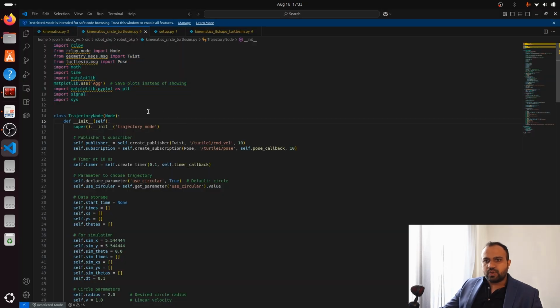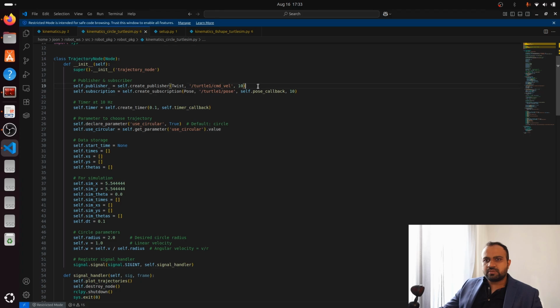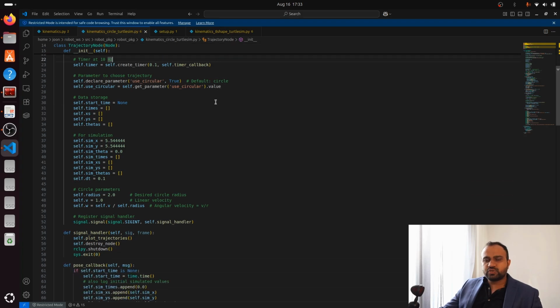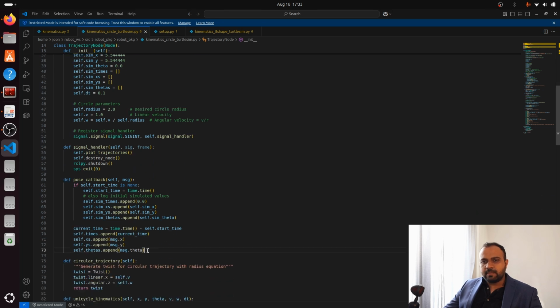Let's analyze it one by one. This is the one with the circle. Here we are importing all the libraries which are needed, and this is the publisher and the subscriber. So we are publishing our linear velocity and the angular velocity to this ROS topic, and here is how we are subscribing to the turtle pose. We are taking x, y, and theta, and saving them into a list. We have created an empty list, and whenever data comes in, we save it into the Python list.